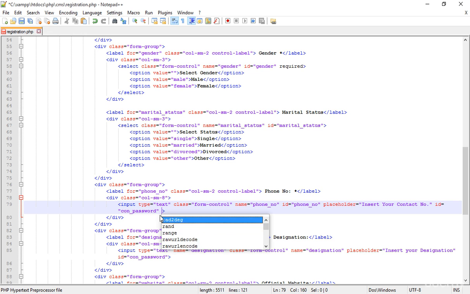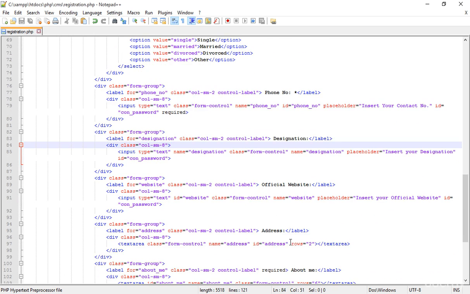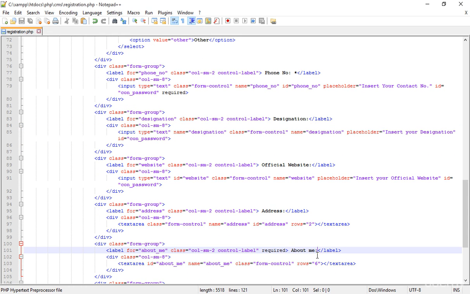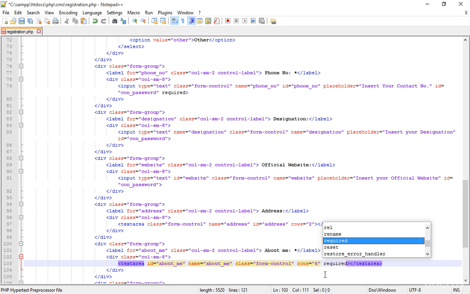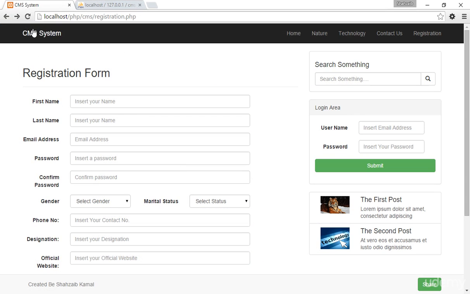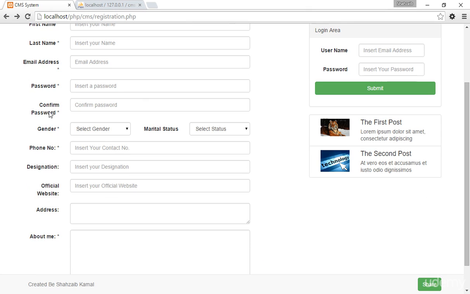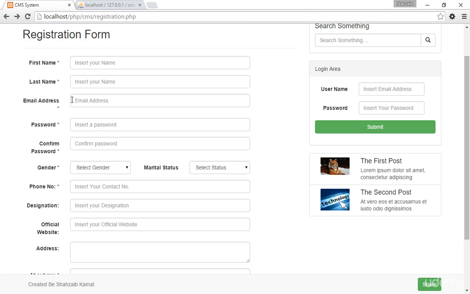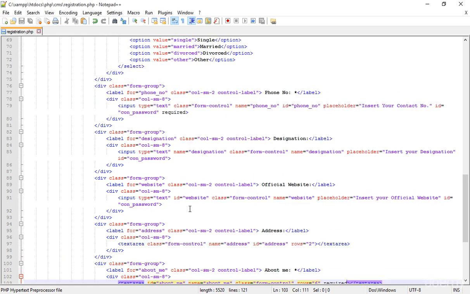Okay, that is perfect. Now the official website is not required, the designation is not required, but the address is required, and about me is required, and again I did the same thing. I'm removing the required from here and adding the required on the text area instead of its label. Save that and go to the browser and refresh that. Now this is what I wanted, and I did that. The last thing is I just have to change the 2 into 3.